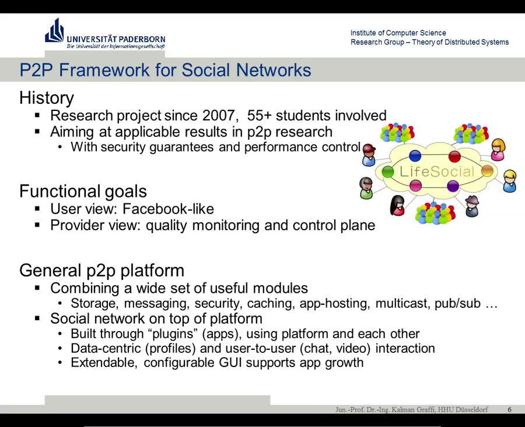So these modules are cleverly used by so-called plugins that are themselves very small and very light to implement, and they then create the application basically. And there's a graphic user interface to it, and that makes the social network. So it's really a differentiation between peer-to-peer framework and the social network.